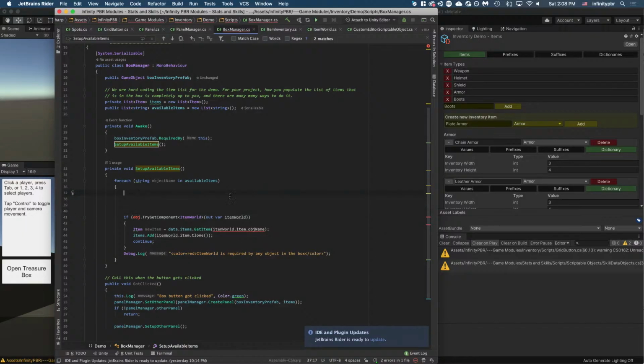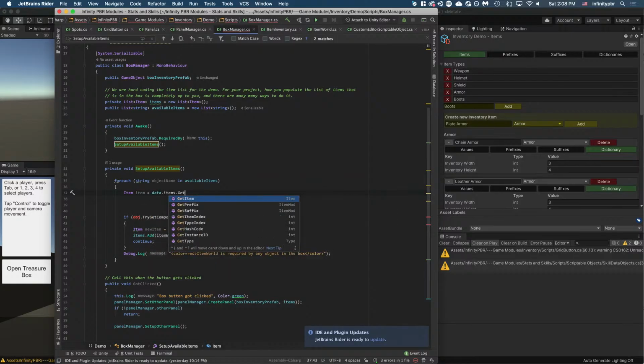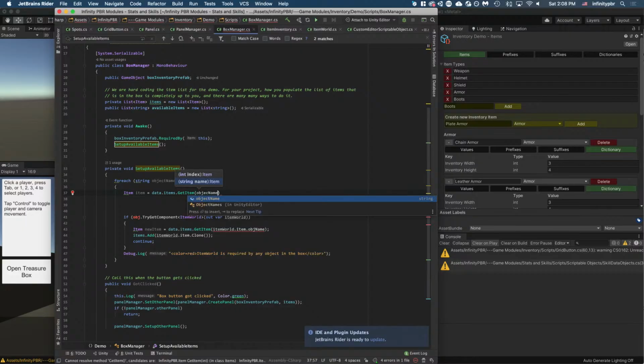none of that makes sense anymore. So for each string, we're going to go to item, new item equals, actually we just do item equals data.items.GetItemByName, object name. All right, and item, get item, and then we're going to do items, which is a list of items, add item.